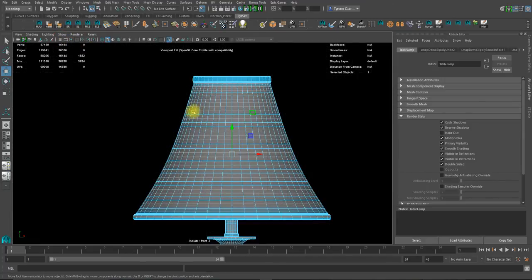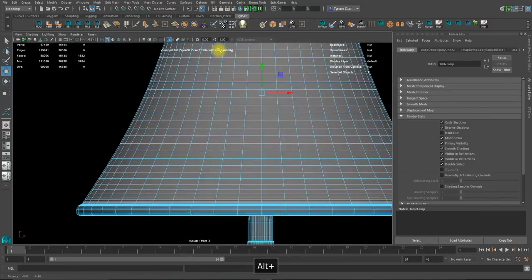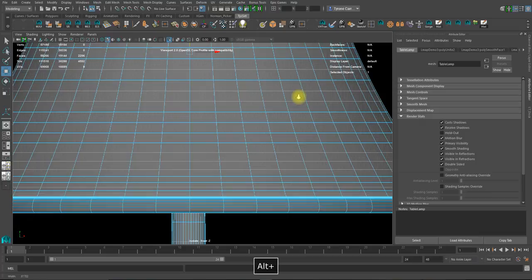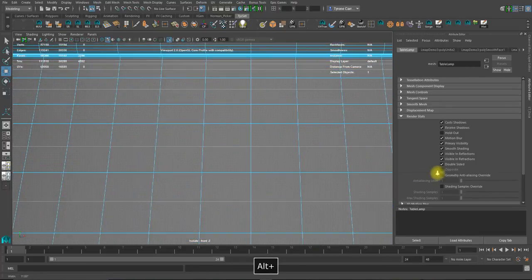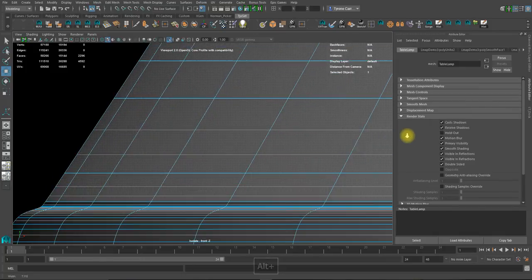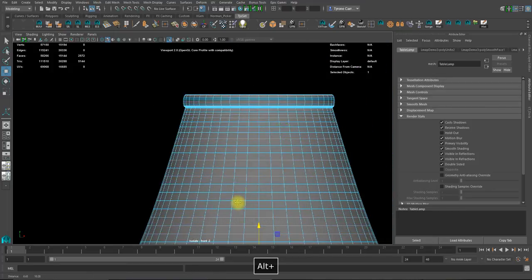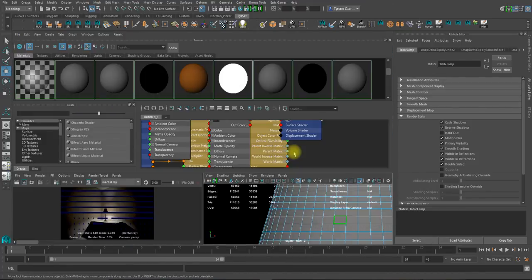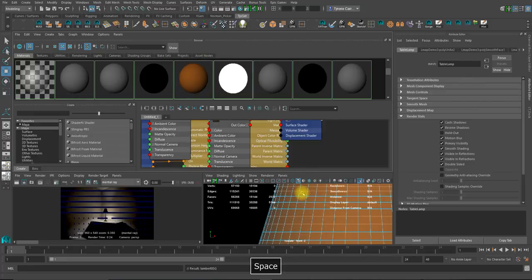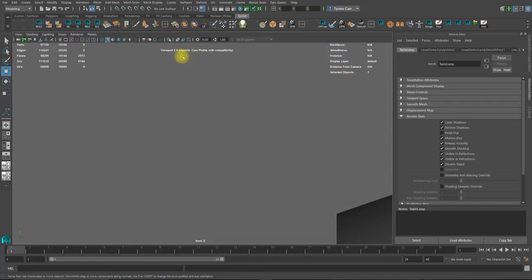Let's turn off the grid, make it easier for us. And I'm just going to hit shift period to grow the selection just a little bit. There we go. Nice. So I grew the selection of the lampshade with shift period, right click and hold, and say assign material to selection. Now that that's attached, turn off the isolate.